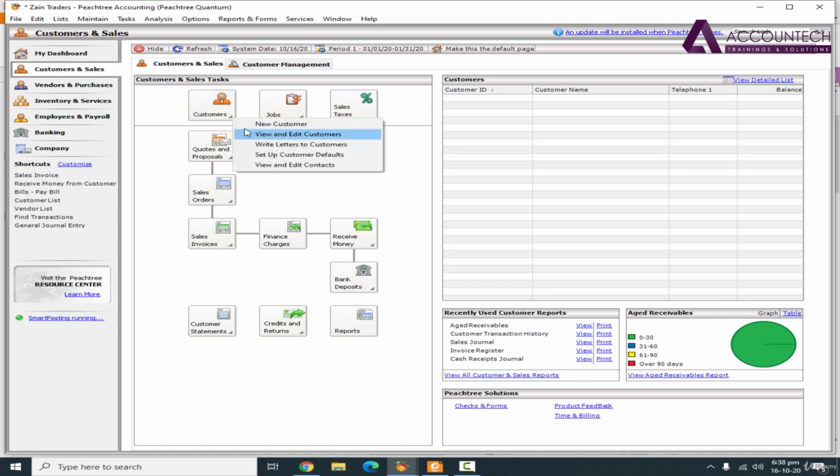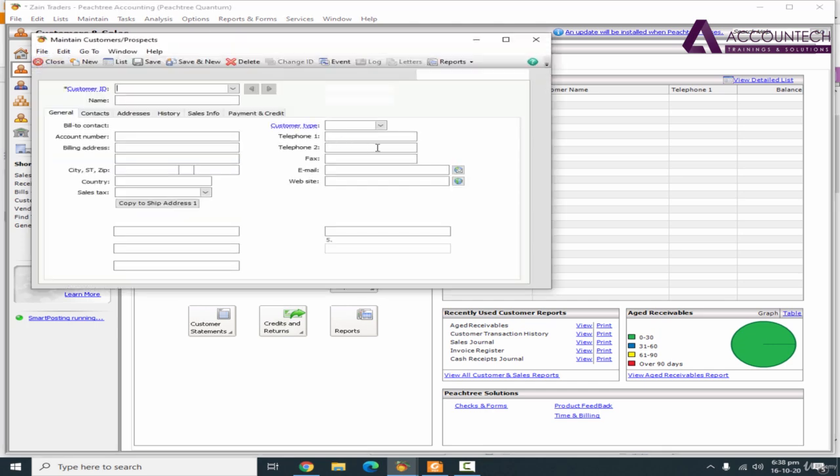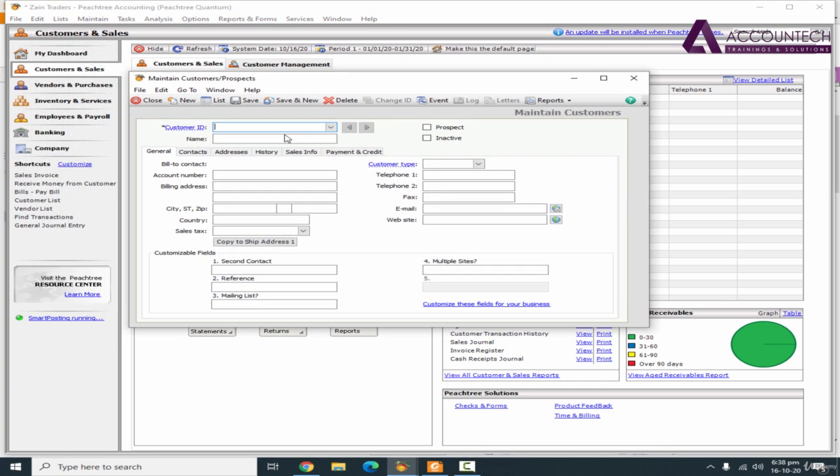If you have already entered some customers, you can click on view and edit customers to edit or view the existing details that we have. Right now we are just creating the new customers. I'll click on new customer. Now the interface is very simple. I'll just go with the basics, and then we will see more advanced options in later videos.